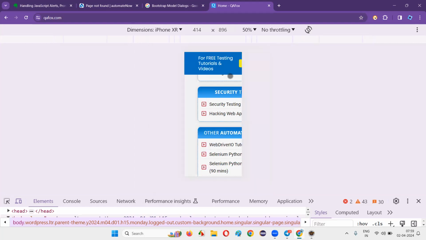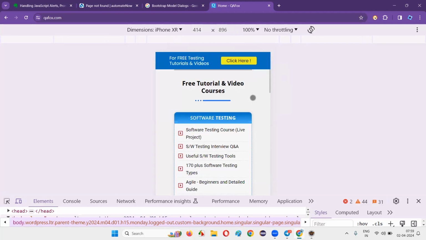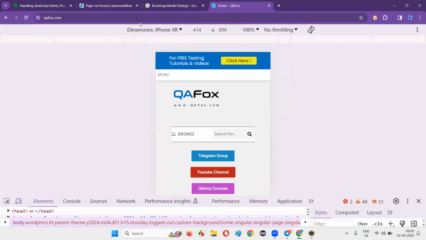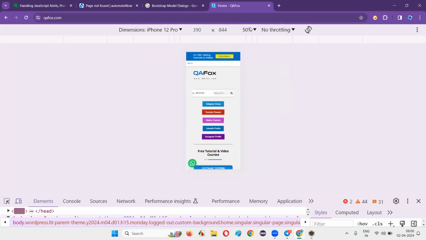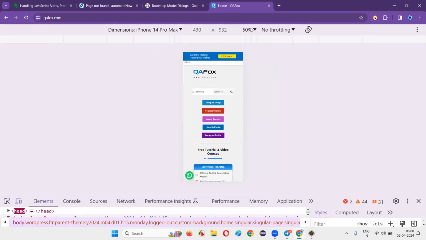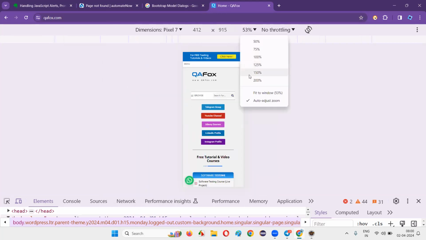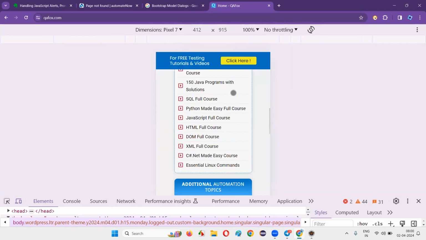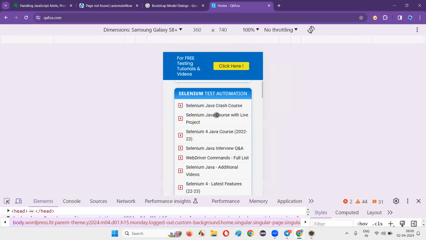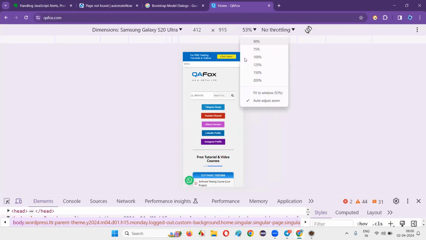The same website, if I open on iPhone XR, 100% mode, you see this looks still good for me without any problems. 3 lines are coming here, and this looks good. I can do whatever I want. Then iPhone 12 Pro, 100%. I'll keep trying this on different devices. iPhone 14 Pro Max. Yeah, this is also good. Pixel 7. Yes, it's working fine. Then Samsung Galaxy S8, it's working fine. Then Samsung Galaxy S23 Ultra.